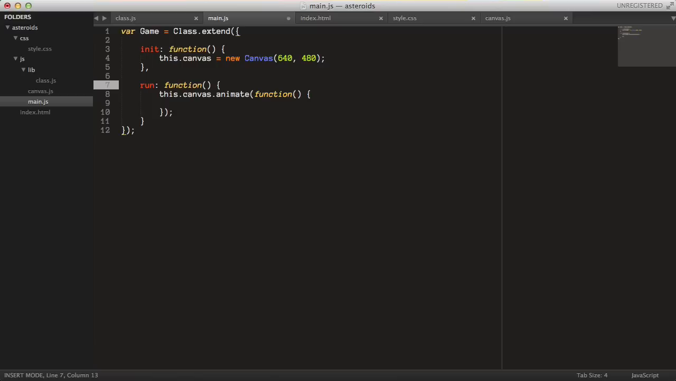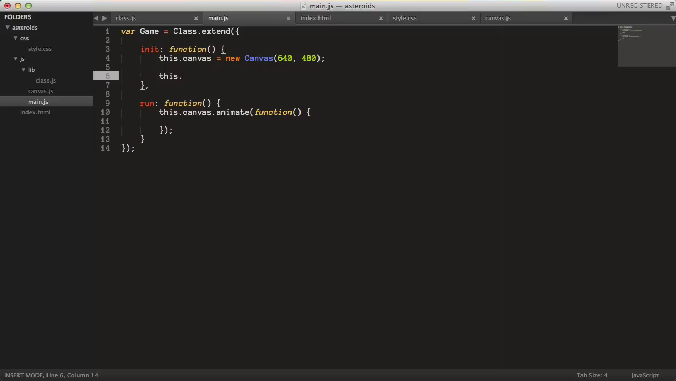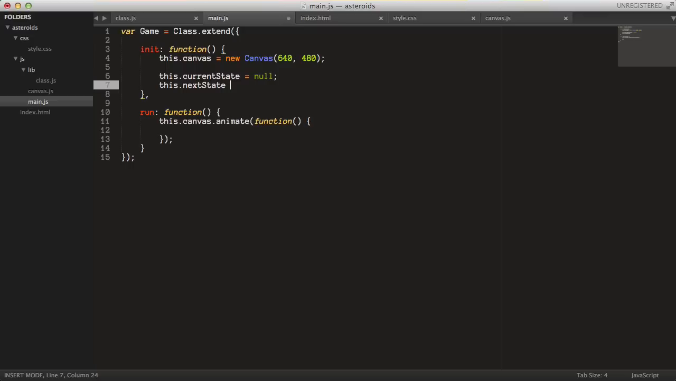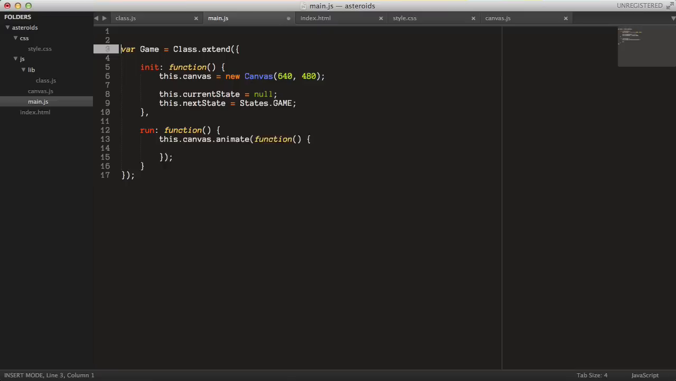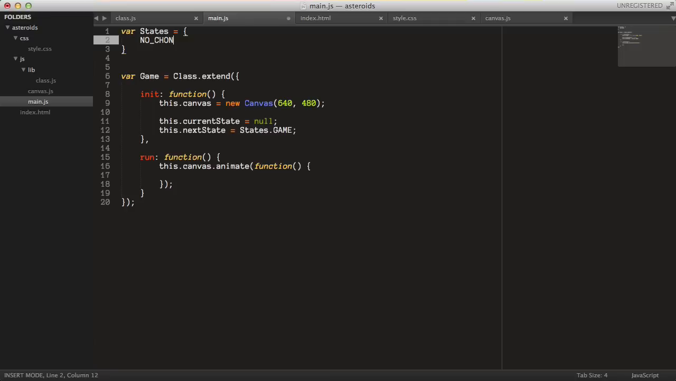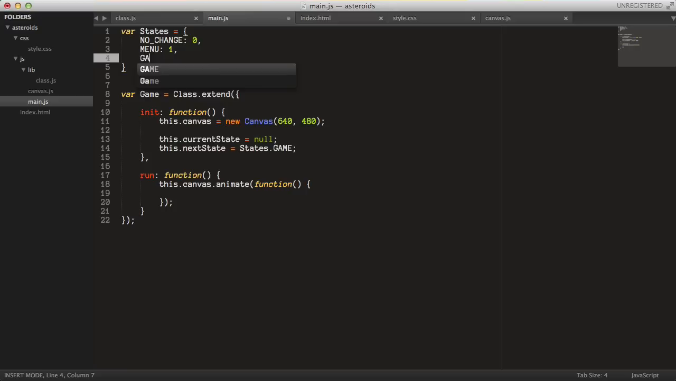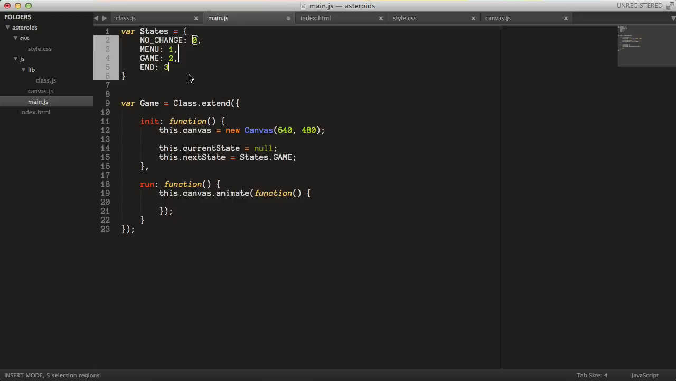where we take a reference to the current state and the next state. So the current state will be null at start, and the next state will be an ID that we store in the states object that we add to the game at the start here, at least when we are doing our debugging. So we have states, that's a JavaScript object, and we have the no change ID that we set to 0, and then we have the menu state set at 1, the game state set at 2, the end state 3. And the values here, of course, are completely arbitrary, but it seems logical to have them in this order anyways.